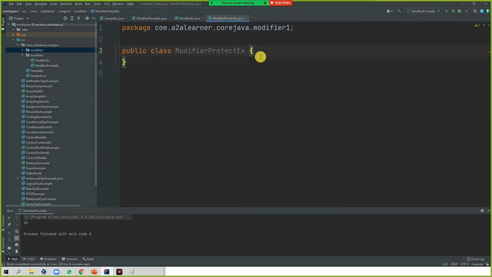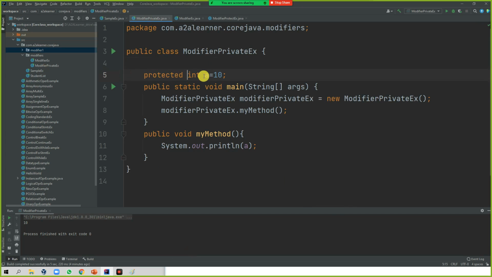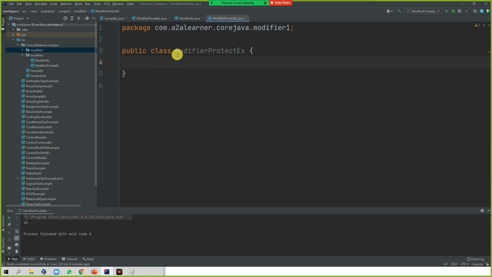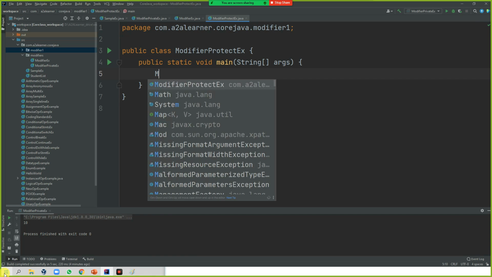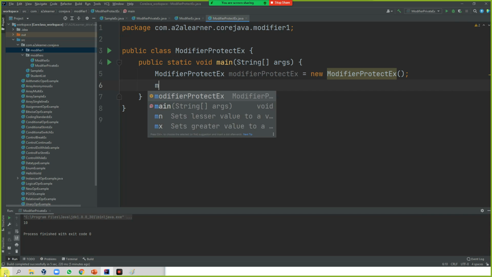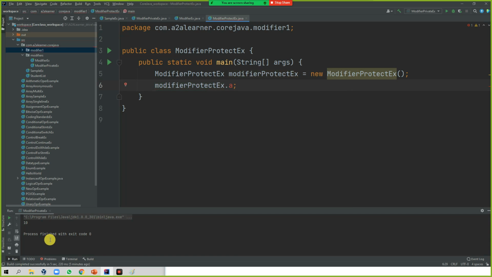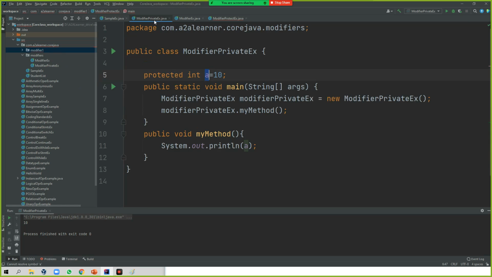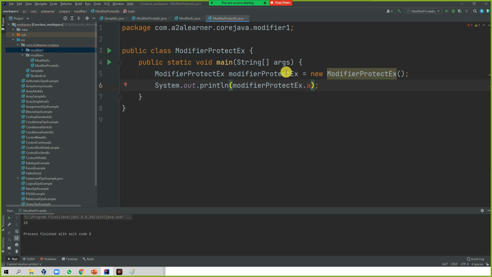I want to access the value of a from the modifier private class in this class. Again, public static void main. Now if I try to access it, modifier dot a, see it's giving an error. It is saying that there is no relation. This particular class and that class don't have any relation, and they are in different packages. That is the reason it is failing and unable to access it.